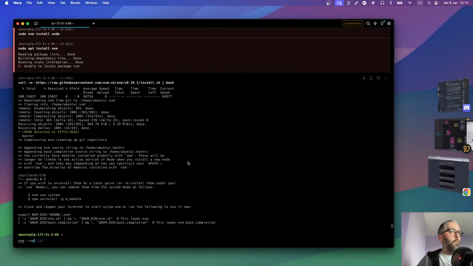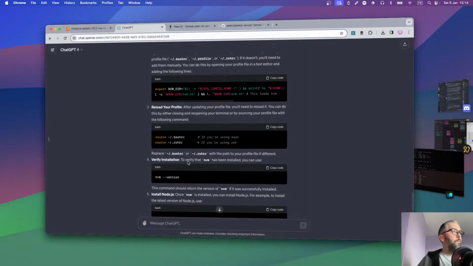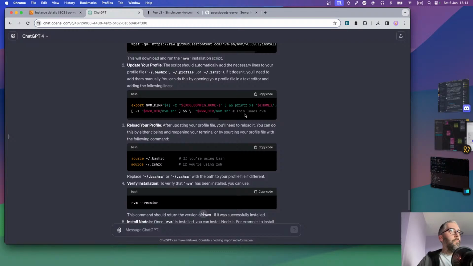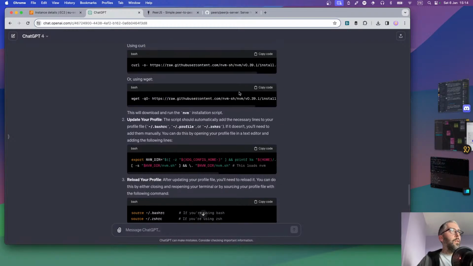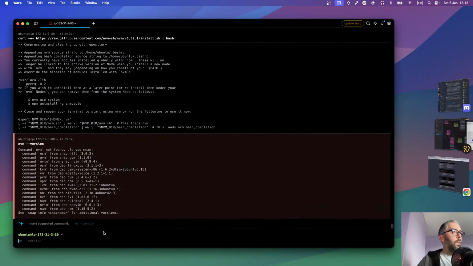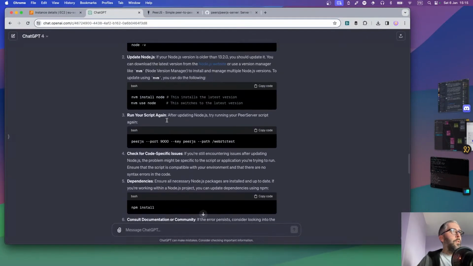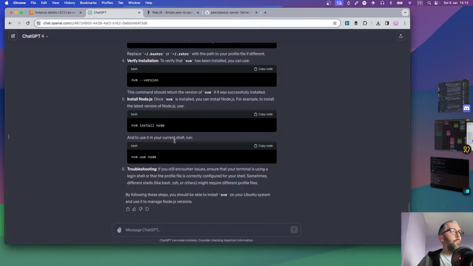nvm version command nvm not find. Update your profile. It doesn't exist. You need to add the mandate to this text file. Okay. The joys. Is there another way to update Node?